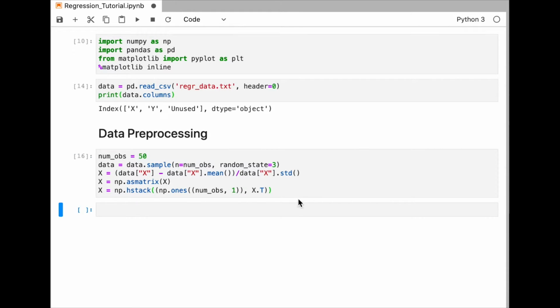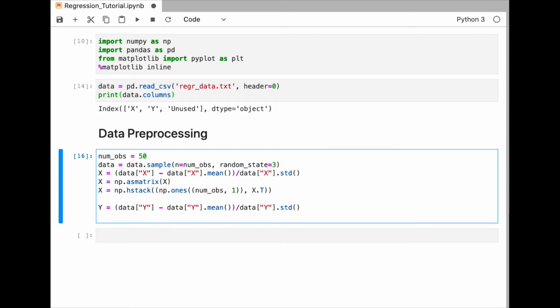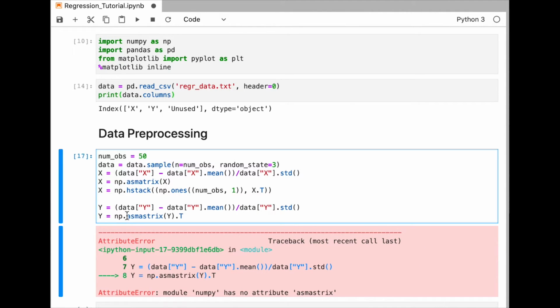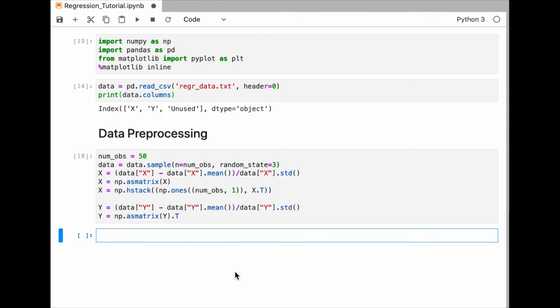So that seems to be working. We're going to do a similar thing for Y. We are going to subtract the mean. In this case, it's going to be transposed because, as we saw in the previous video in the slides, y is a column vector. Oops, something is wrong here. It's a matrix. Okay, here we go. So we can take a look at the data.